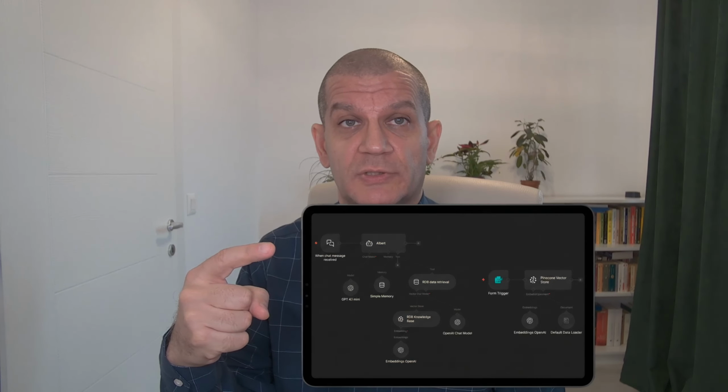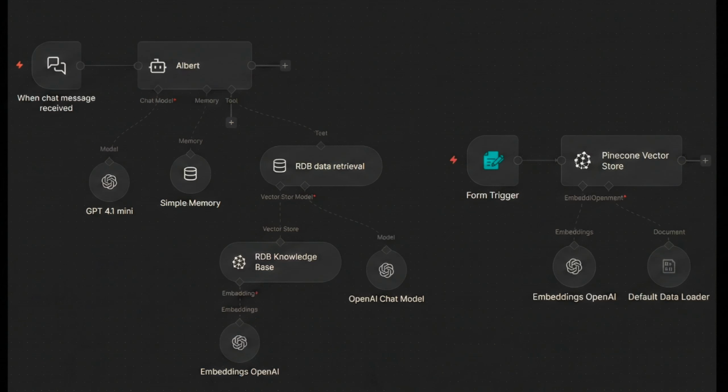This is the chatbot I used to run. Look at all these nodes. We've got a vector store, embeddings, a knowledge base, and multiple AI models. It works, sure, but every question triggers this entire chain.